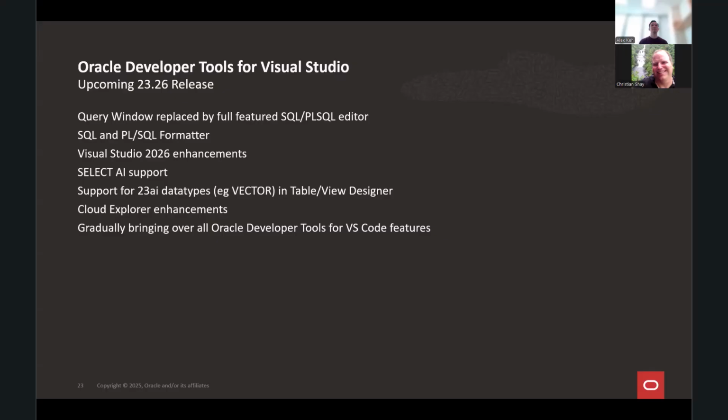We're adding support for Select AI, which is basically natural language queries. So instead of select star from employees, you say select AI, what are the names and salaries of all my employees? And it's a little bit more complex than that, but I'll get into that at a future date. And then we're adding support for the 23 AI data types like vector, Boolean to our table and view designer.